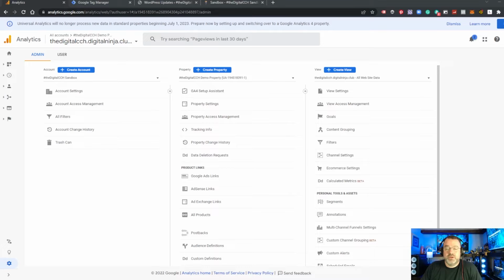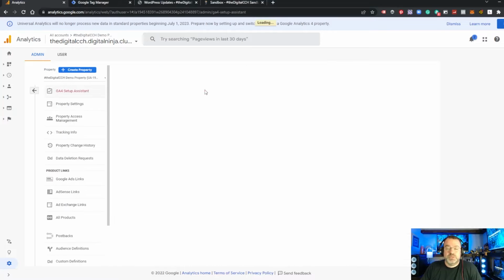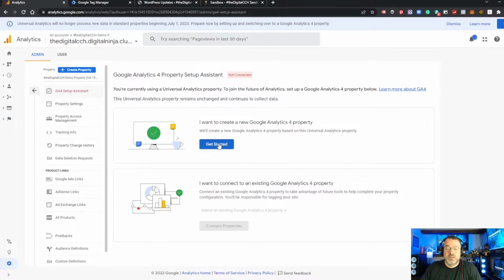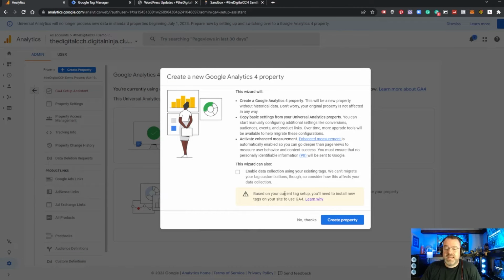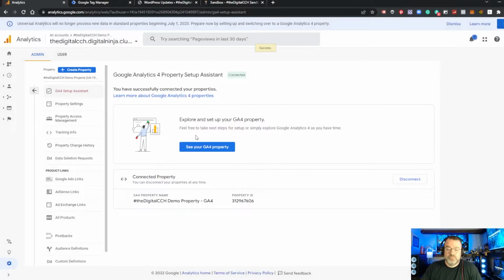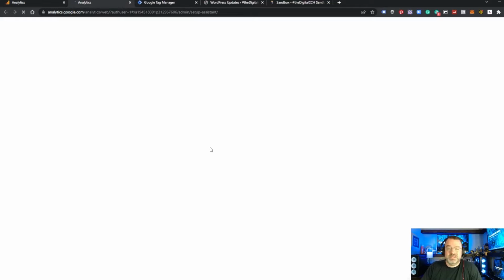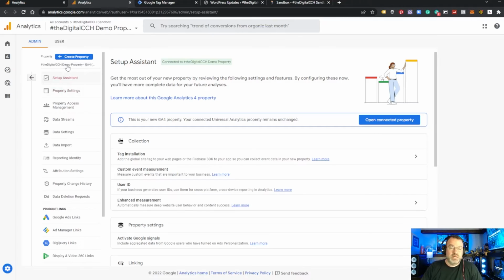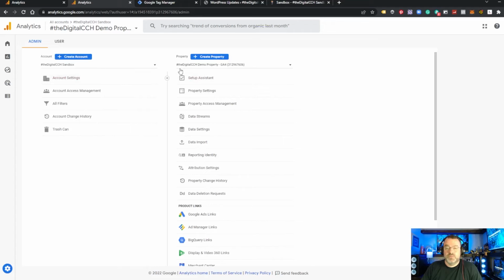When you're in your account, you already have your UA property here. You can create a GA4 account or a property just by clicking on the GA4 Setup Assistant. Click Get Started. We currently have UA tagged inside GTM loading on the website, so we don't have it set up with the global site tag. So we're going to go ahead and create property. Very simple. It uses all your data from your UA property setup to basically set up a new GA4 property. So right now you can see we have the GA4 property right here.